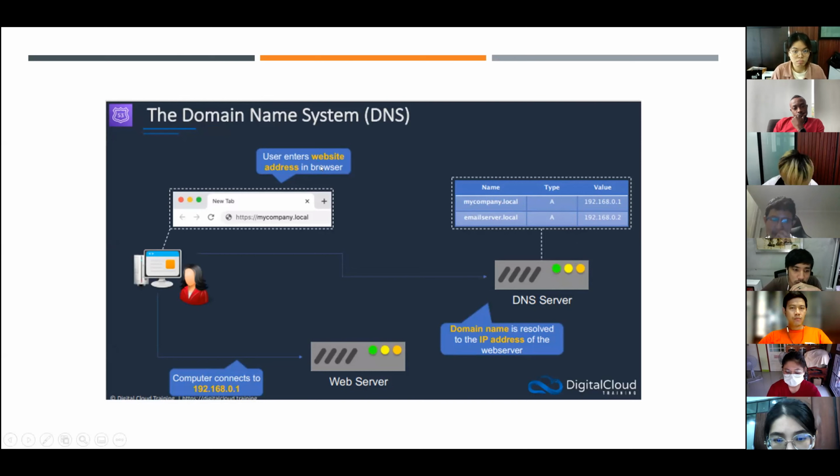Okay, let's see. This one is the client. You type the domain name, right? In the domain name, you have already set that this domain name directs to this IP. It goes to the IP, and this IP goes back to the client. The client goes to the web server. The web server is a bit complicated.